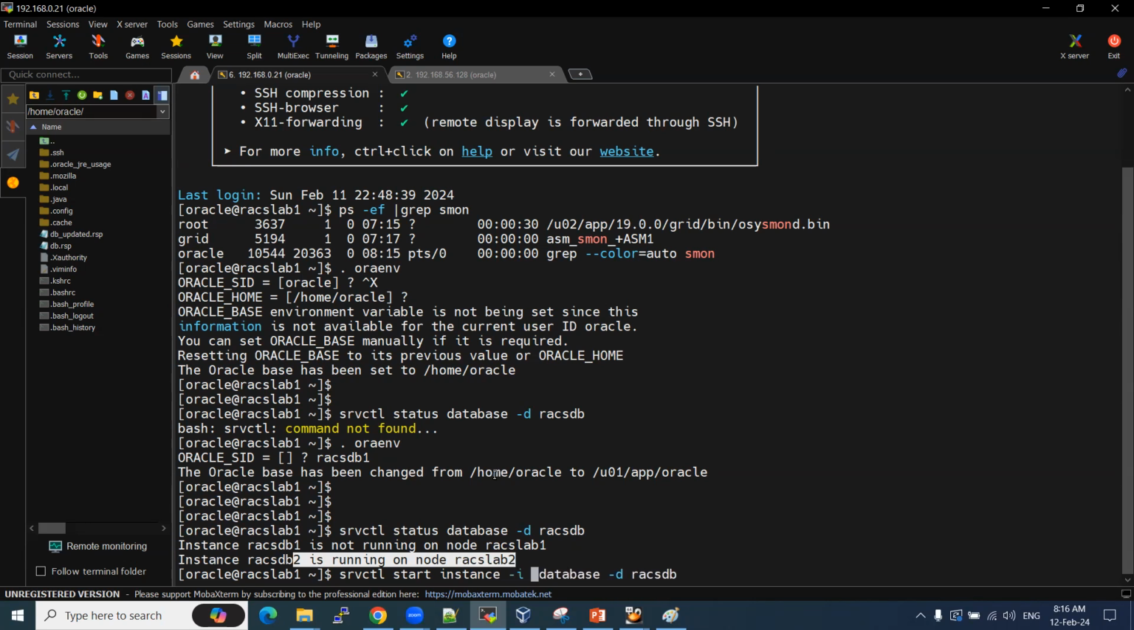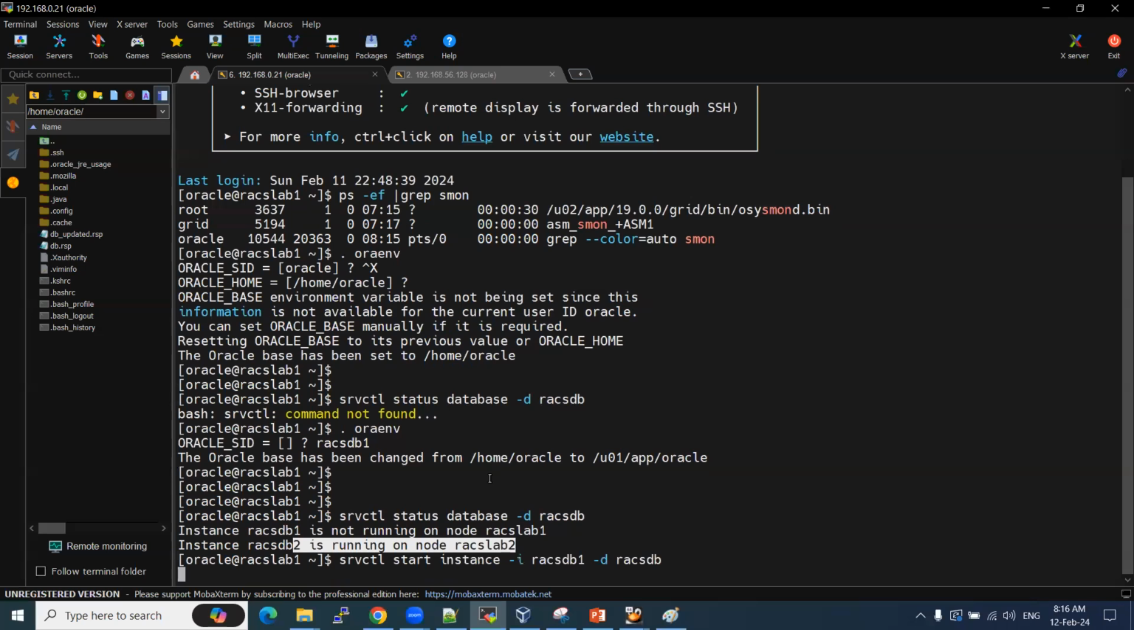Instance -I RAX DB1. Remove the D thing, and then we are going to start this instance individually. Might be I have stopped the cluster, disabled the cluster. That's why it is not going to start this thing. RAX DB2 is working perfectly.